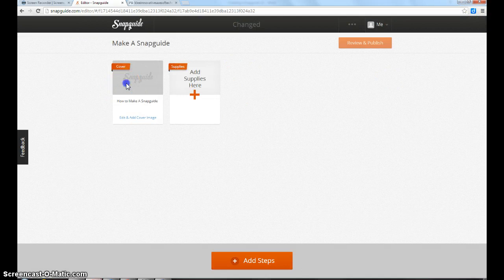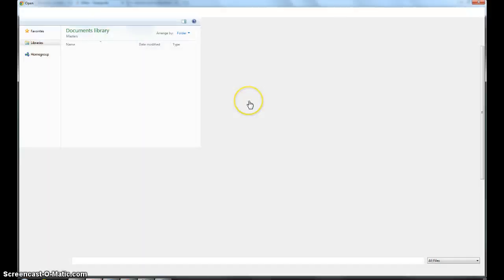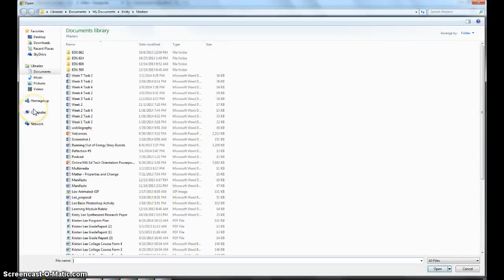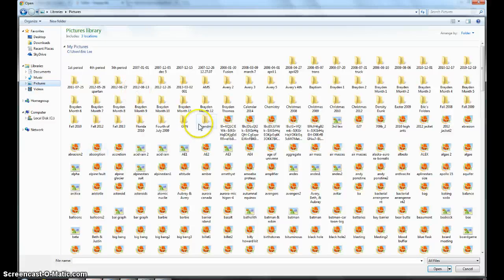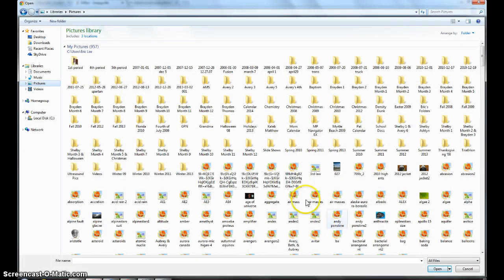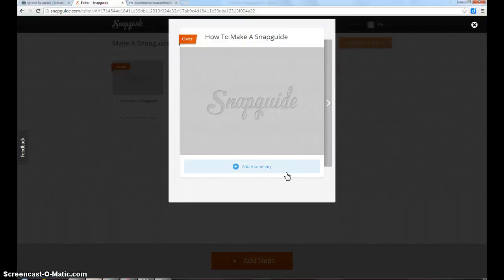As far as editing the cover, you can choose a picture, and that's the image that users will see when they're exploring for your Snapguide. Again, because we're on the web version, you would have to select pictures from the library on your computer, and it will just upload right away. It takes a long time though, so I don't want to do that at this point. It's even easier on the iPhone though, because you just take it right from your camera roll.